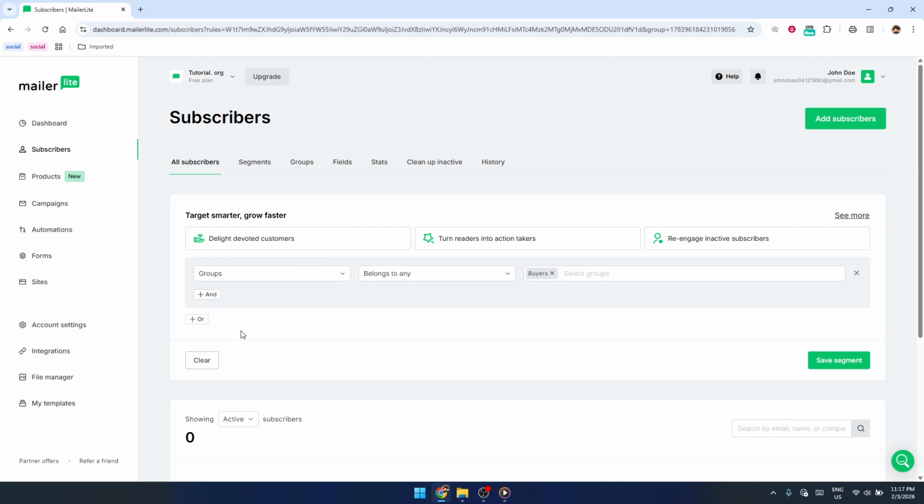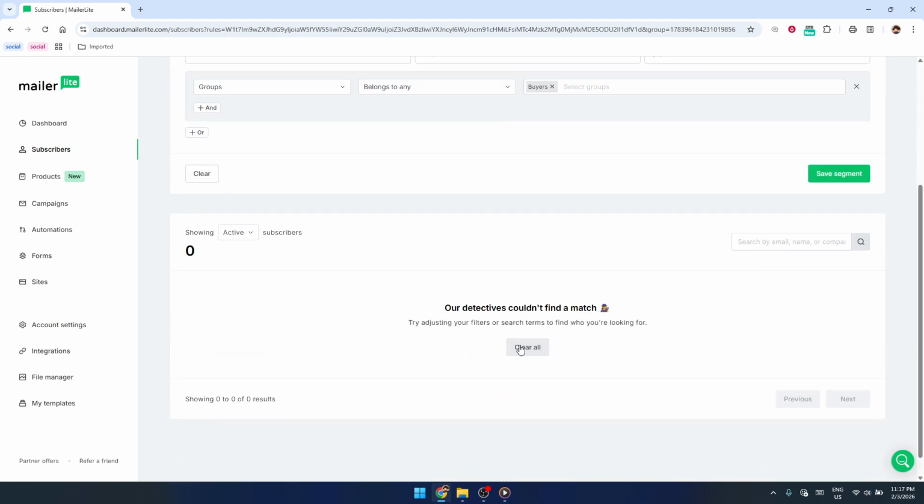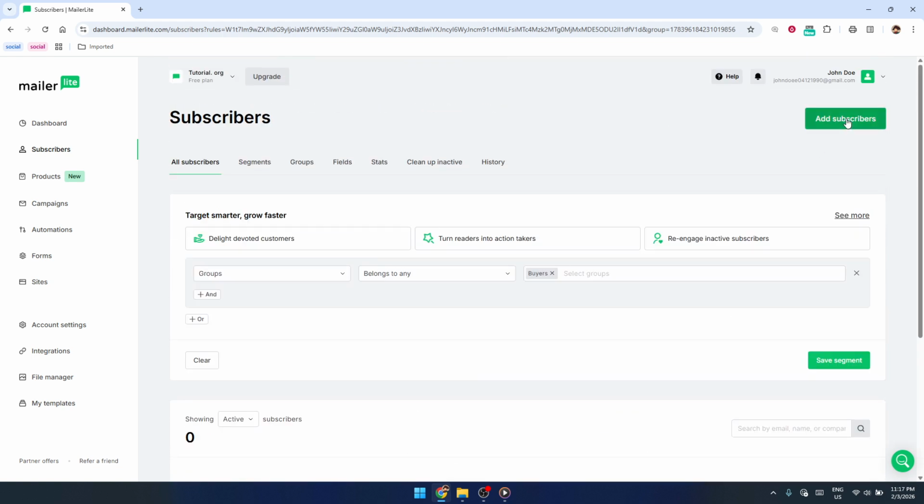And that's all there is to it. You've just created a buyer group in Mailerlite, setting the foundation for more targeted and effective email marketing.